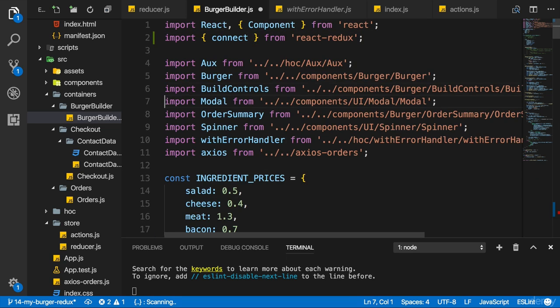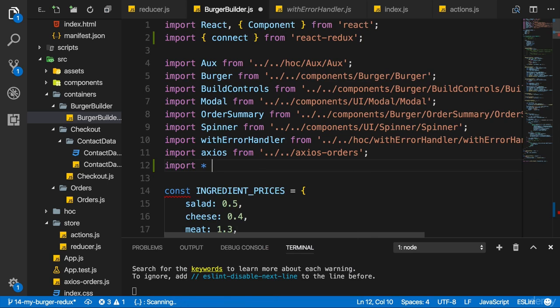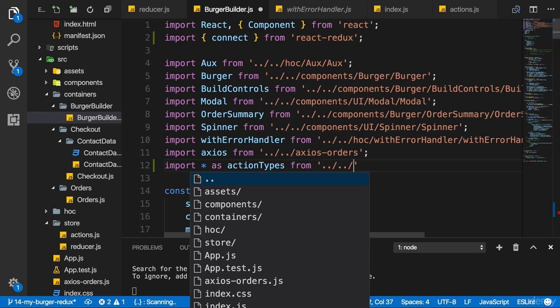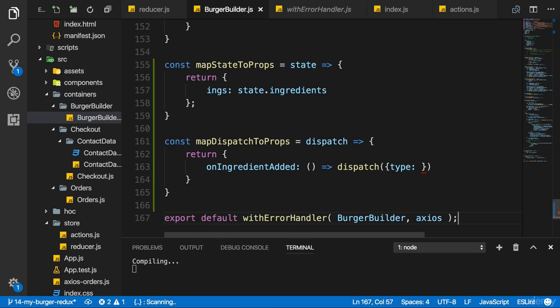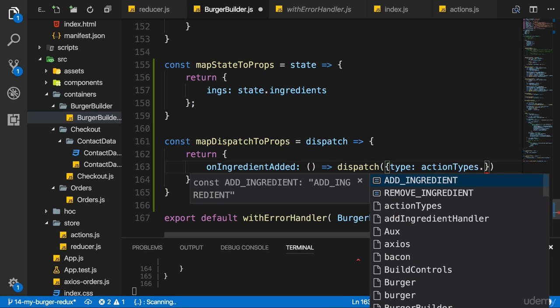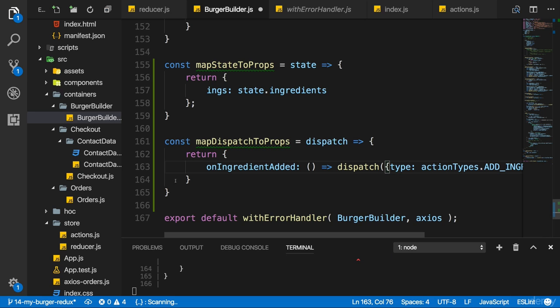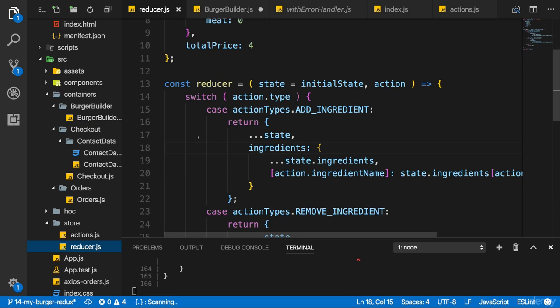And for that, I'll move all the way up to the top of the file and import everything as actionTypes from this action types file, which we can find two levels up in the store folder in the actions.js file. This is where the action types are stored. So now this is what I'll assign here. Type is actionTypes.ADD_INGREDIENT. And now if we have a look at the reducer, and probably you also remember, add ingredient, just like remove ingredient, requires a payload. We use the ingredient name there and we access it on the action. So we need to pass the ingredient name along with the type.